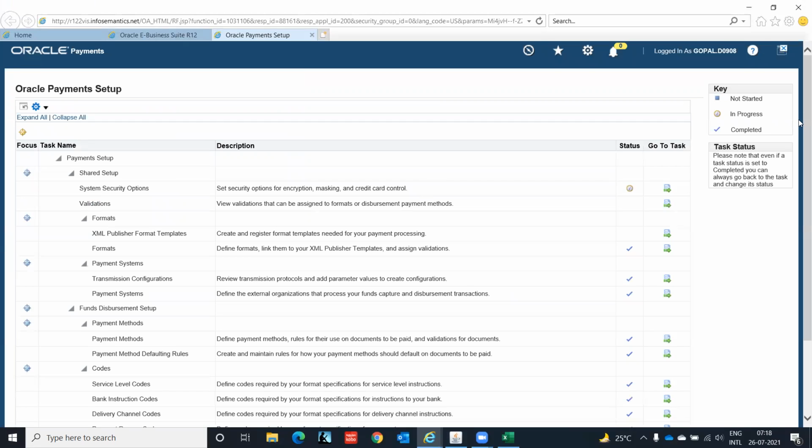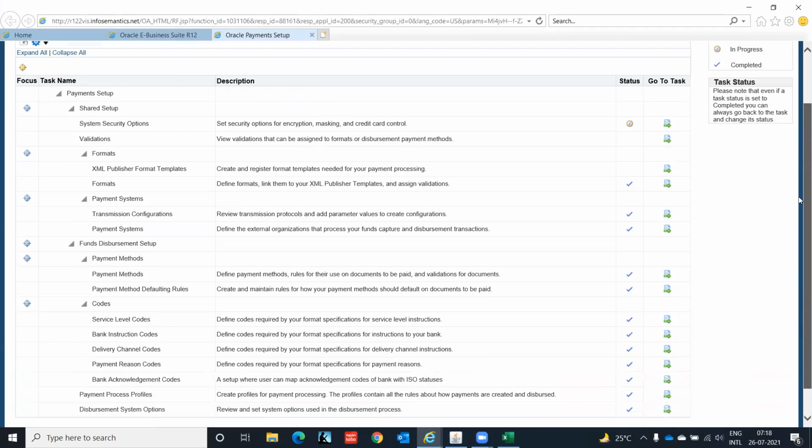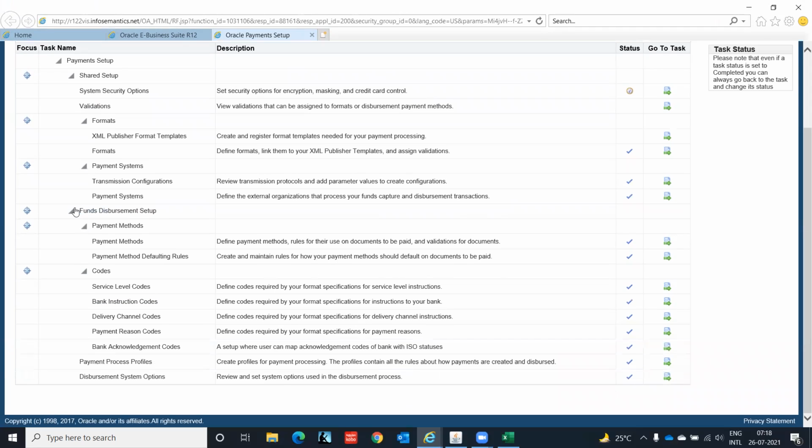Under payment administrator, we can very well define, in the fund disbursement setup, payment methods. Okay, what all the payment methods we can use? We have the check system, we have wire system, we have electronic fund transfer system. In this you can also define domestic check, international check, and demand draft system also you can do the setup. So all these different types of setups of payment method you can do.